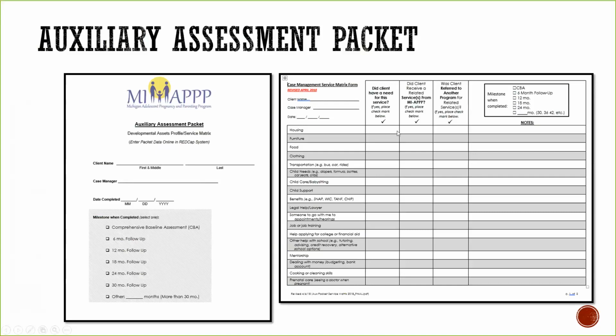So each column has a checkbox answer. If the client has a need for this service, just check the box. If the client received a related service from MI-APPP, place a check there. And if the client was referred to another program for this need, you place a check there. Obviously, if a client received a service or a referral in a particular category, you need to make sure that the box is checked saying that they had that need, because they shouldn't be receiving any services or referrals when they don't have a need.